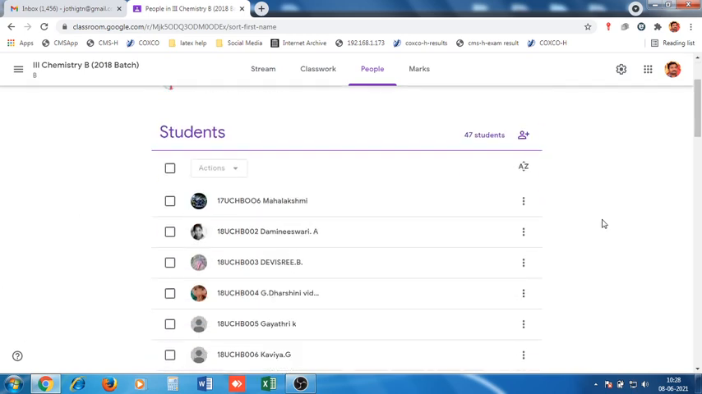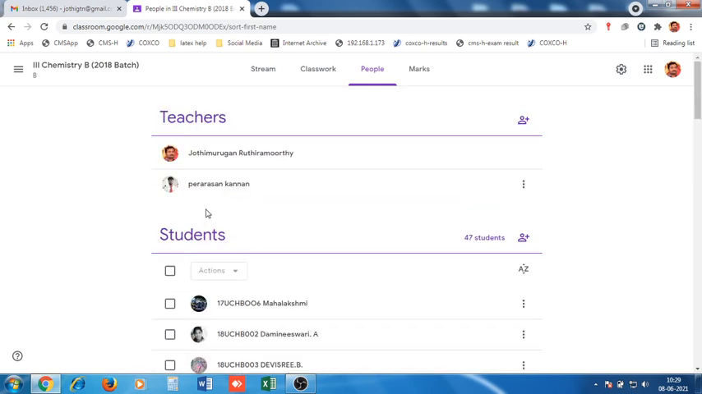And for students, you can notice that the student's name appears as register number plus name. This can be done by asking the students to change their profile name to register number and name. By asking this, we can easily locate the students. So in that way, students have been added.